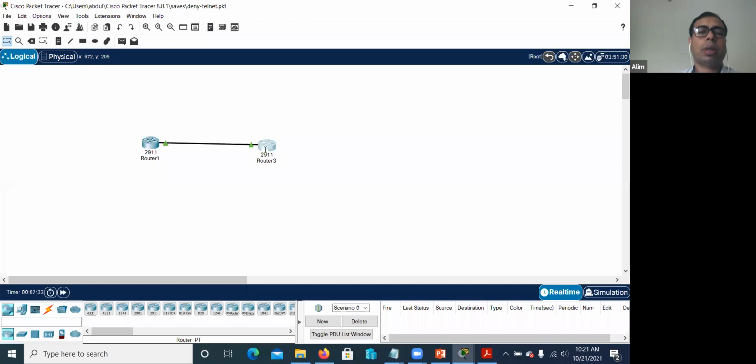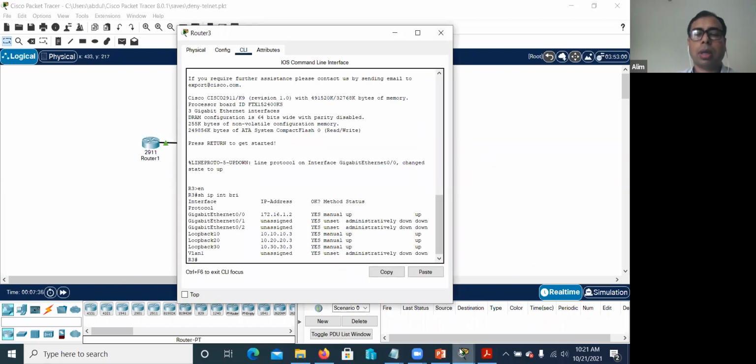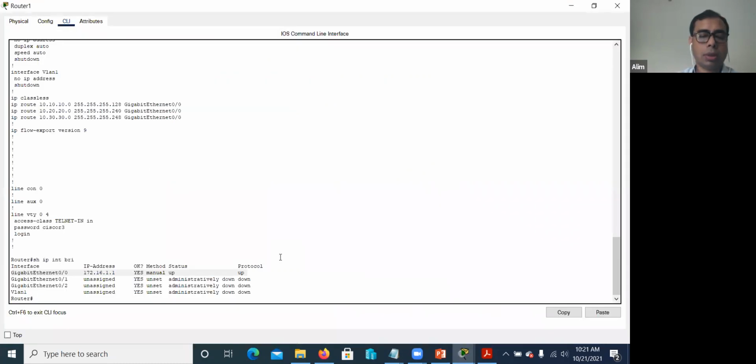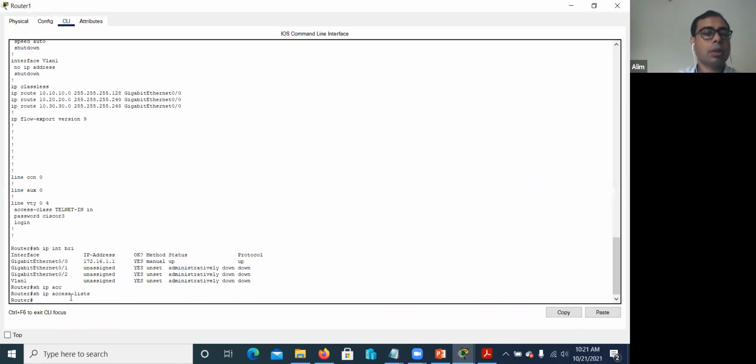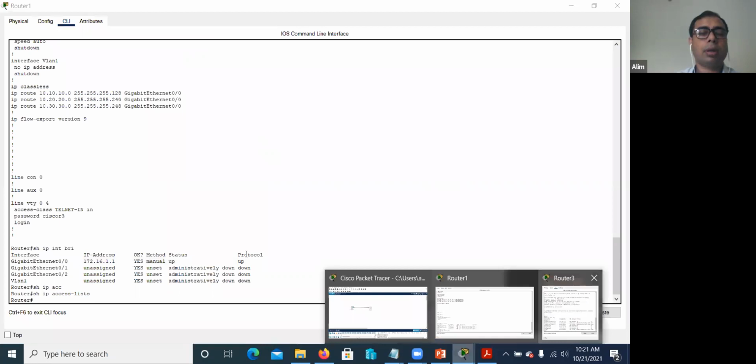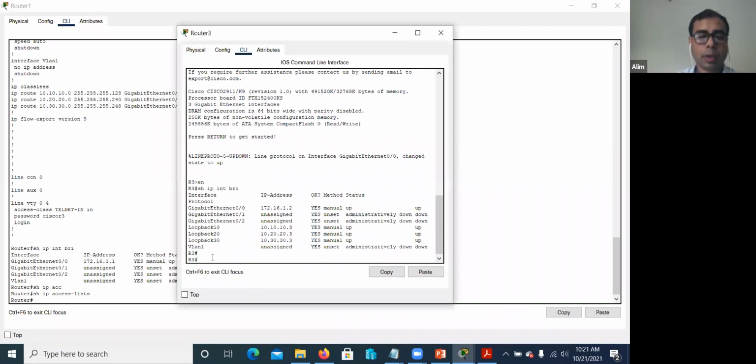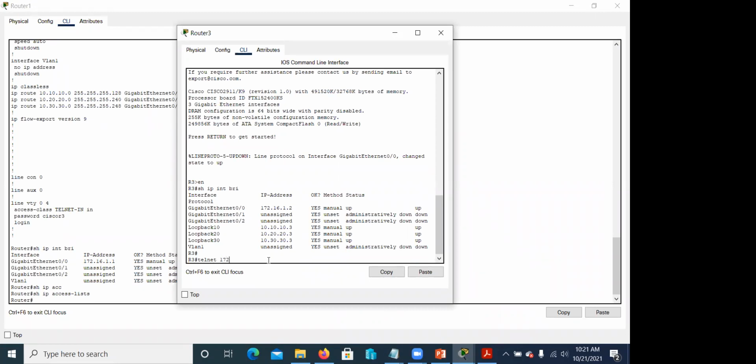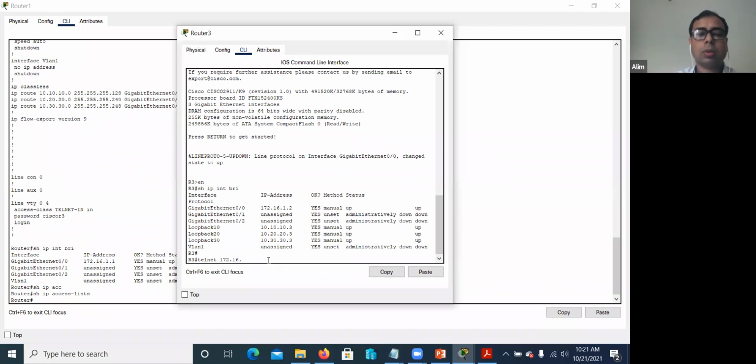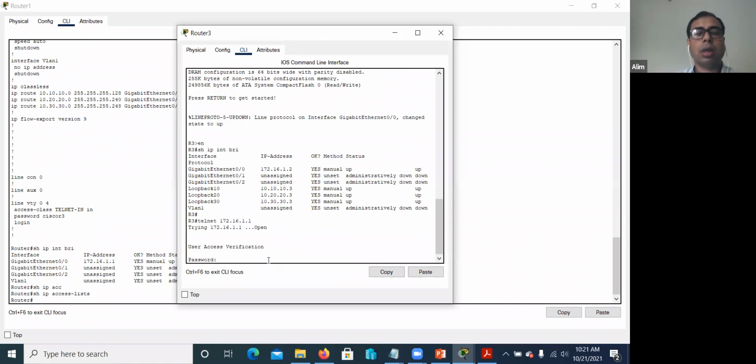So at first, let's try in router 1. Let's see IP SSH. If I have already configured for testing, show IP access list, okay, no access list. So with this, let's try from router 3. Telnet 192.161.1. Okay, it is possible to telnet.